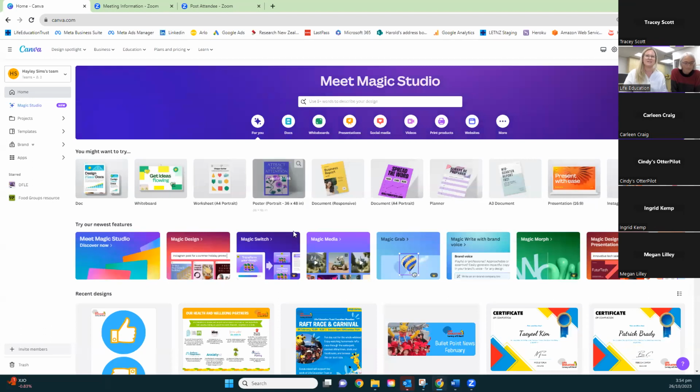So my screen is black at the moment. Is anyone having that problem? Your screen's black, so you can't see the shared screen? I've got the shared screen. I saw Meet Magic Studio initially and then it went blank. Is anyone else having that problem? No, I can see Meet Magic Studio with all the visuals on the front. I can see it.